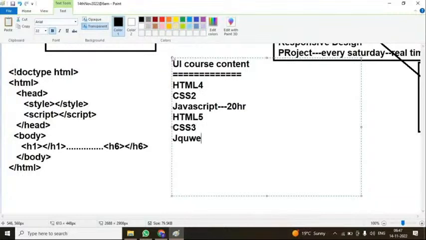Next we'll go for jQuery. Next one here Ajax. So next 5 days, next 6 days, like that it will continue. Here Bootstrap, then Less and SASS, Less programming and SASS programming. So: jQuery, HTML5, CSS3, Ajax, Bootstrap, Less and SASS.